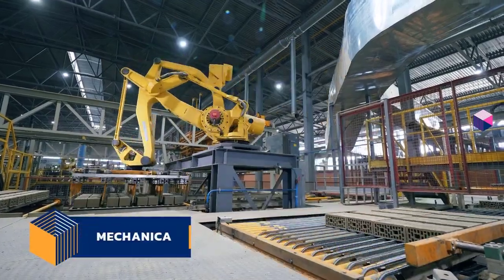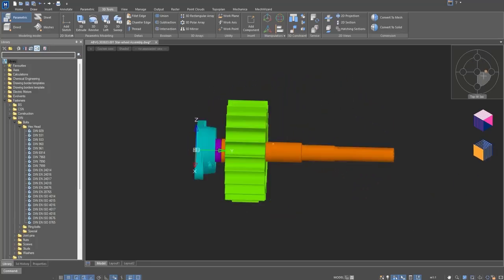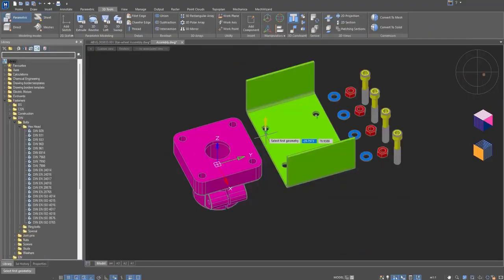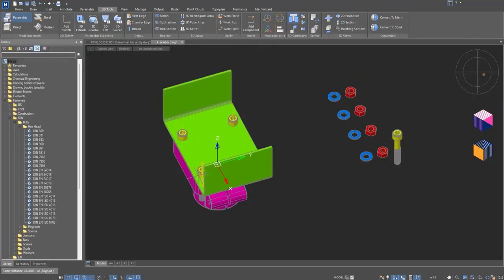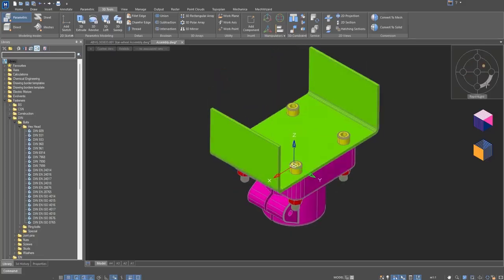Mechanica Module. Design mechanical engineering parts with a built-in library of ISO, DIN, and other standards. Build sheet metal components with combined 3D and Mechanica tools. Use parametric modeling tools to apply constraints and build complex parts with advanced 3D commands.